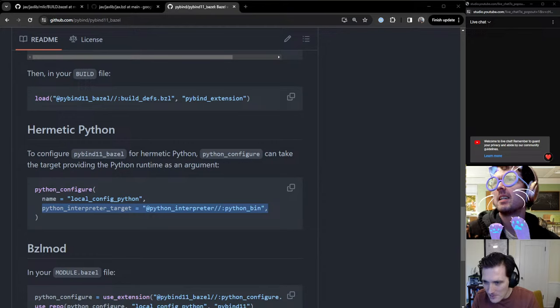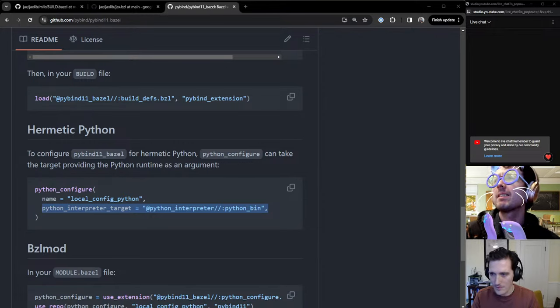And so, Python interpreter, Python bin. I think I had... Python interpreter. I'm inclined to copy-paste py_extension, not py_extension, but the unindirected py_extension.